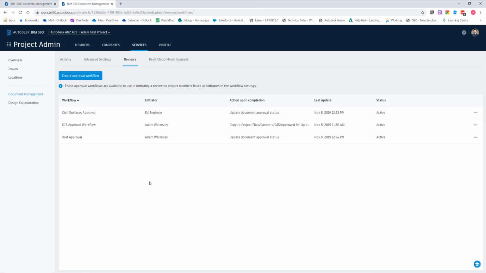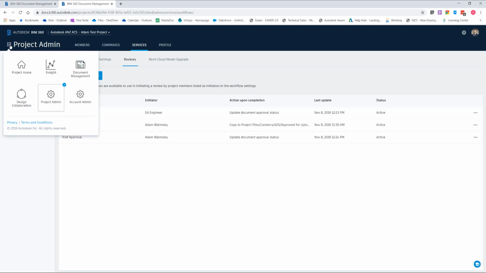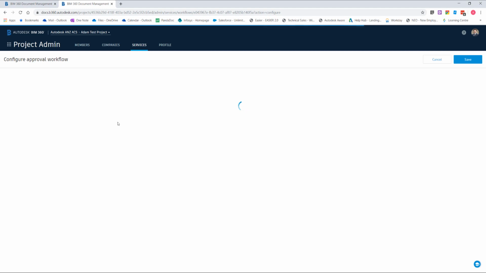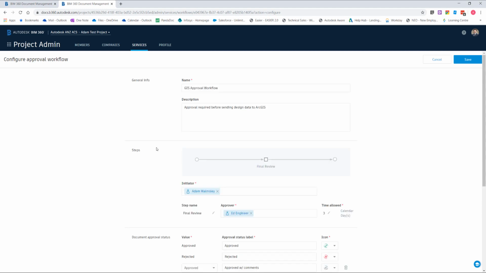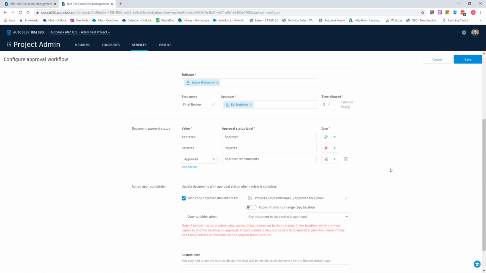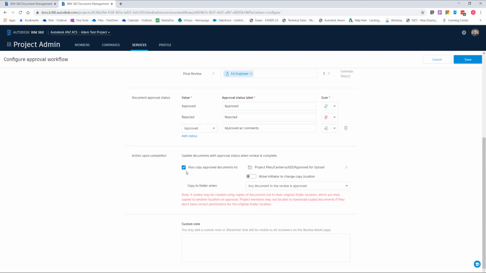What I've gone and done is set up an approval workflow. Over in the project admin area, I've come across to reviews and you can see here that I have a couple set up. I'm going to go into my GIS approval workflow and just show you the basics of what's happening. I've set myself as the initiator. I've made Ed the approver, and this is a one-step workflow. Most importantly, once the document has been approved, a copy of the DWG is going to be placed in this folder, which I've created and specified myself. What you'll see after I go through the review is that the DWG will move into the approved for upload folder.